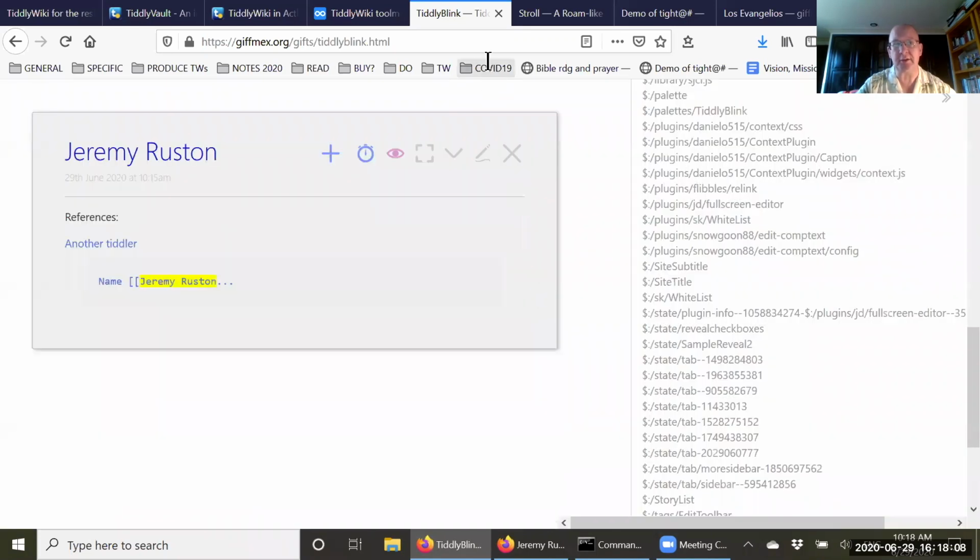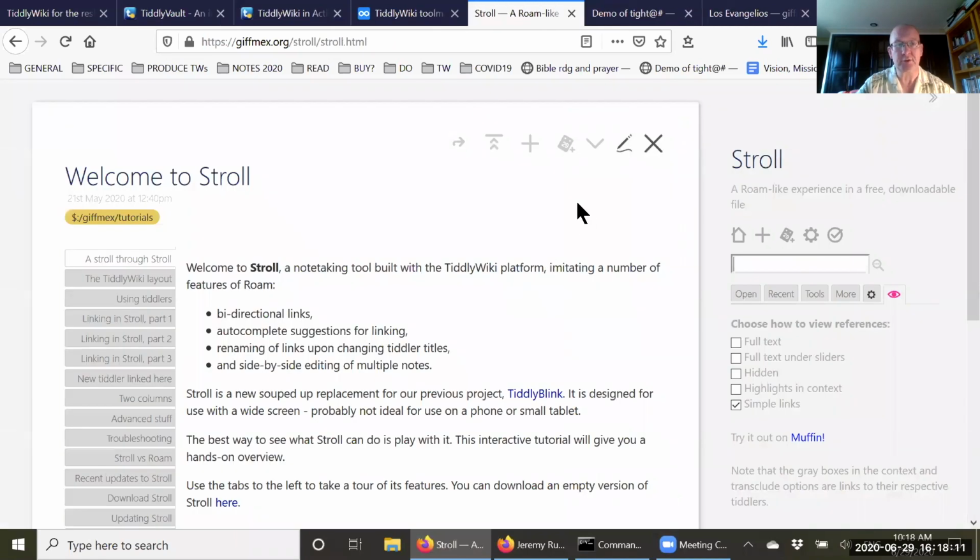But then Stroll is the new version. Basically, I created TiddlyBlink just as an experiment to see if I could get the bidirectional linking to work. And I did, but then I wanted some of the other features in Roam. I had taken a course by Matt Eliasson, though I'm not sure how to pronounce his name. The course for Roam really brought out the importance of the sidebar in Roam. And I thought I could replicate that and even do it one better in TiddlyWiki by having two story rivers next to each other.